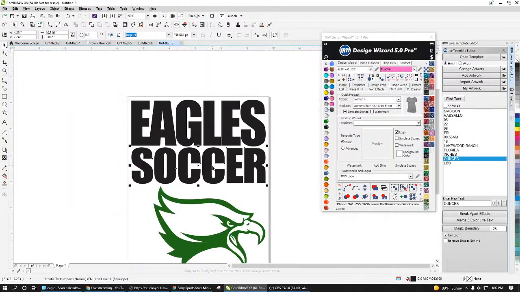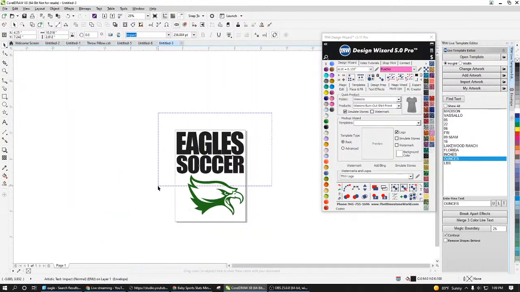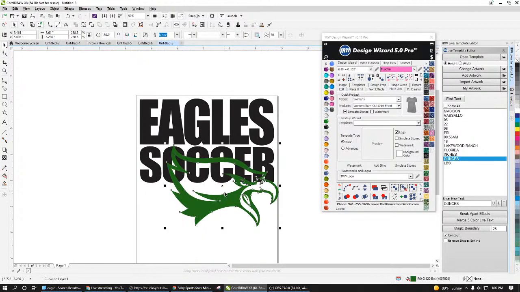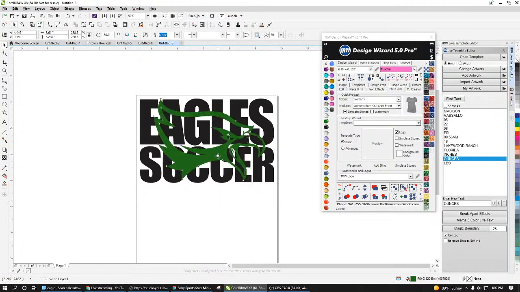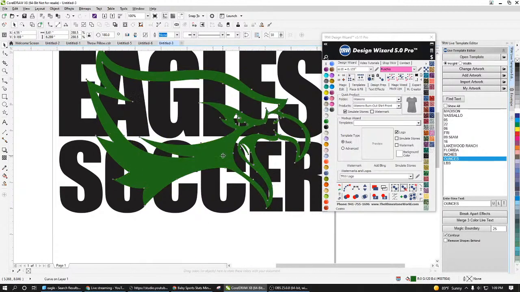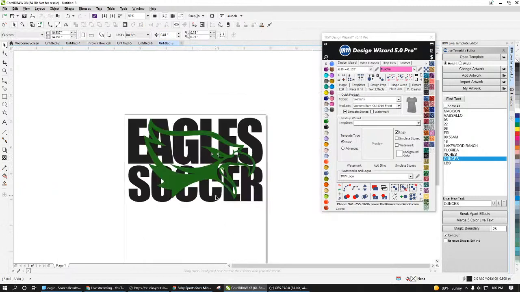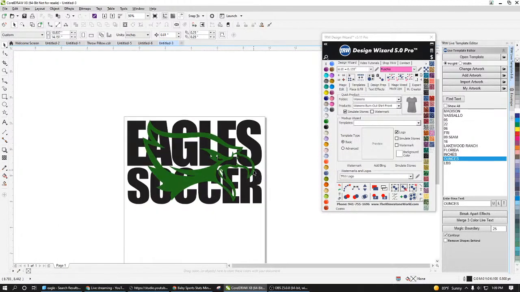So, here's what I'm going to do. First thing I can do is create a knockout design. So watch, I'm going to highlight Eagle Soccer, weld it together. I'm going to take my eagle here, move it right on top of this design, okay? And does that look good to you guys right there? Let me know. Does that look good?